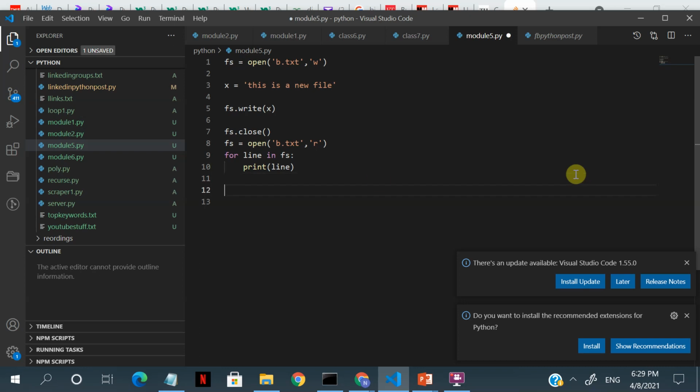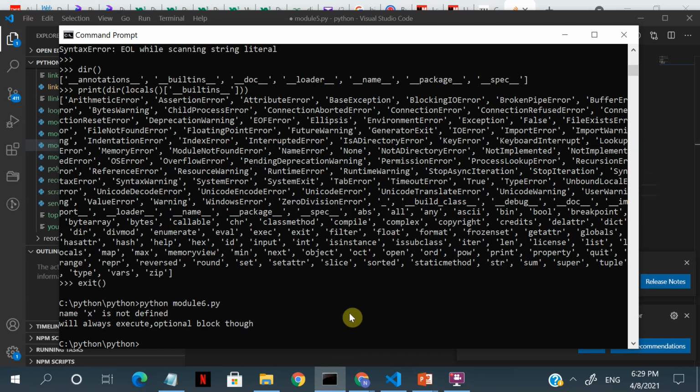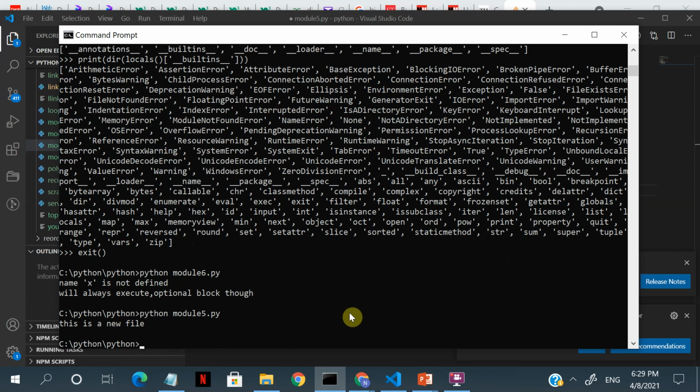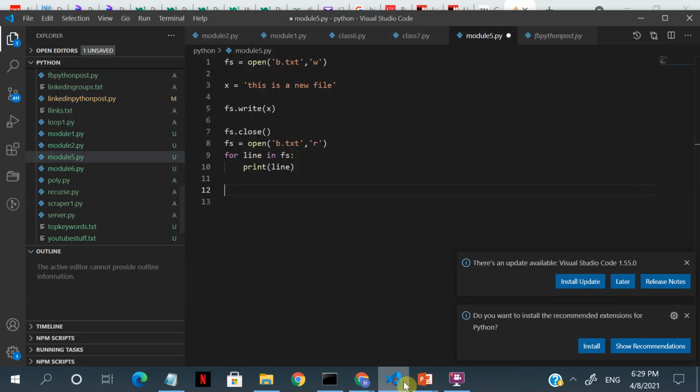We're going to run this code here. It's module 5, so I'm going to say python module5.py. Basically, it has created a file b.txt. We have a string, it has written that string into it, then it has closed the file and opened it in the read mode.